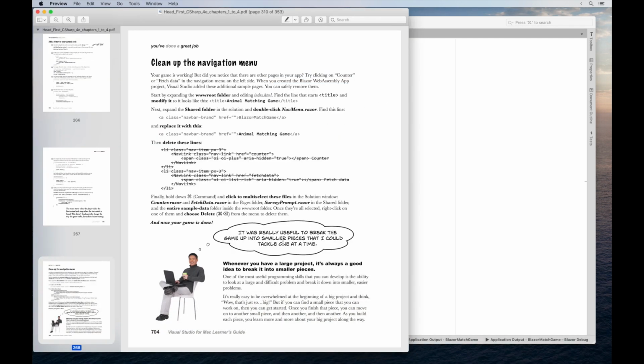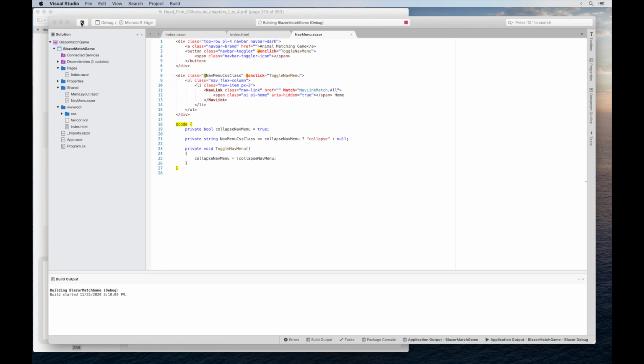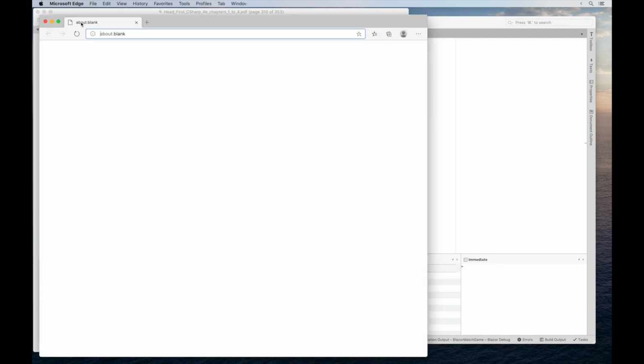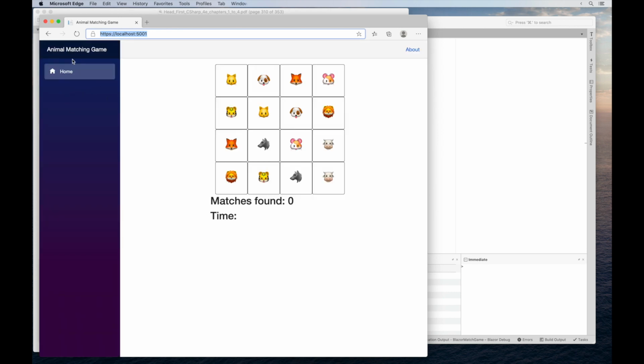Once you're done cleaning up the navigation menu, run your app again. Your game should pop up, and this time you won't see those additional pages in the side navigation bar. Congratulations! You've now built the Blazor WebAssembly Animal Matching Game from Head First C#.